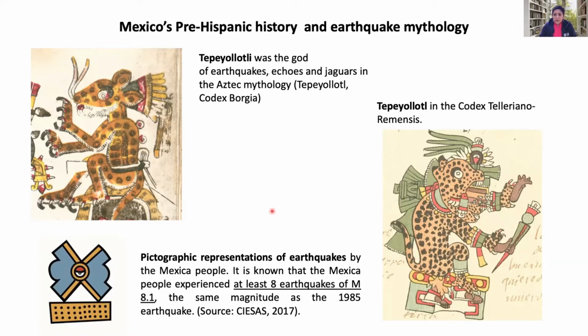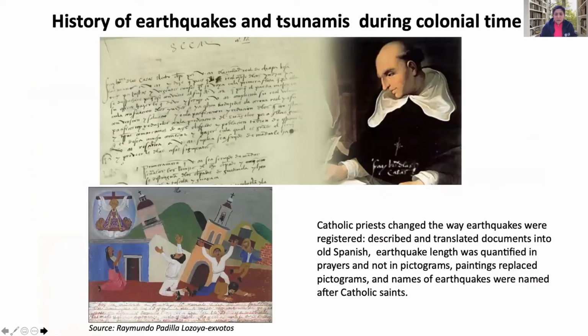And from the historical records, we also know that with this pictographic representation of earthquakes, this pictogram indicates an earthquake, and these numbers indicate the year. So we know that at least the Mexica people recorded at least 8 earthquakes of magnitude approximately 8.1, similar to the 1985 event, prior to the arrival of the Spaniards. And then the Spaniards arrived in the 1500s, and they changed the way the Aztec people represented earthquakes.